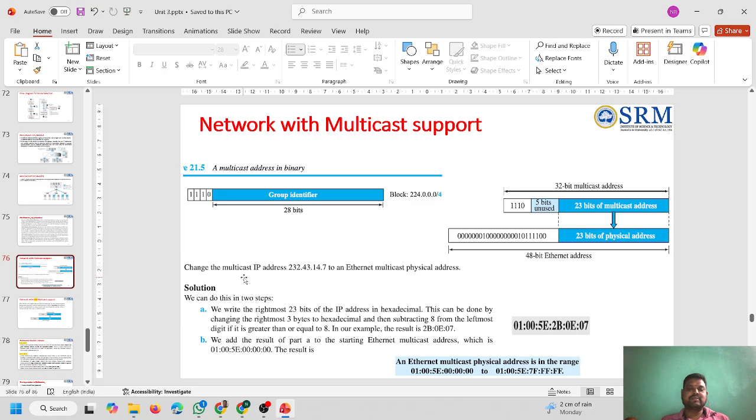Change the multicast IP address 222.43.14.7 to an Ethernet multicast physical address. So we have to find the rightmost 23 bits of this multicast IP address, and then we have to replace the 23 bits of the Ethernet address with these bits. That's it. That's the solution.